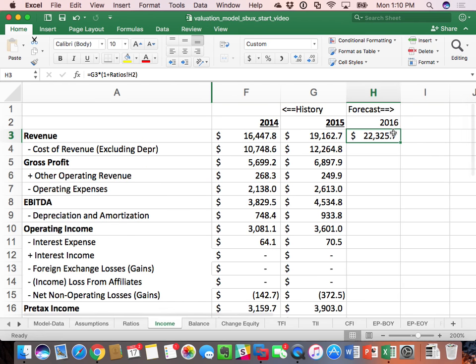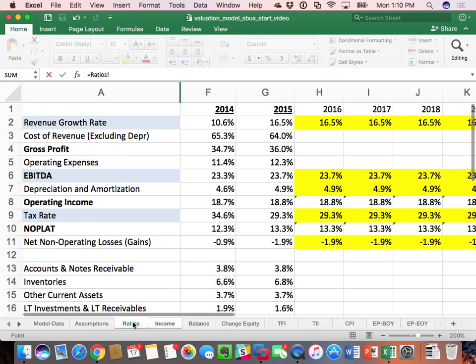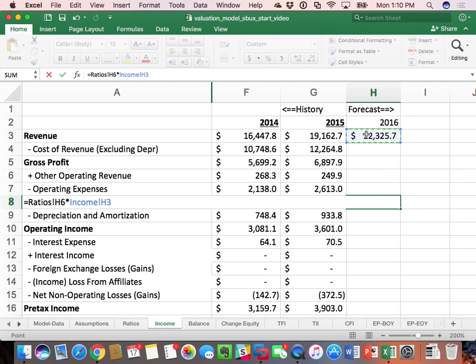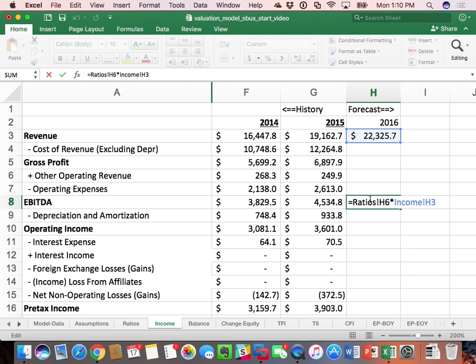So we already have the revenue for Starbucks in 2016. Now we're going to jump right down to EBITDA. EBITDA for 2016 equals, from the ratios tab, 2016 EBITDA as a percentage of sales times, from the income tab, 2016 sales. That is 5283.3. So just taking from the ratios, EBITDA as a percentage of sales, H6, times the 2016 forecasted revenue, H3 off of this tab.